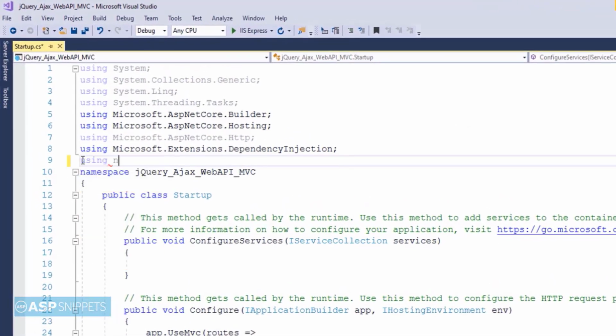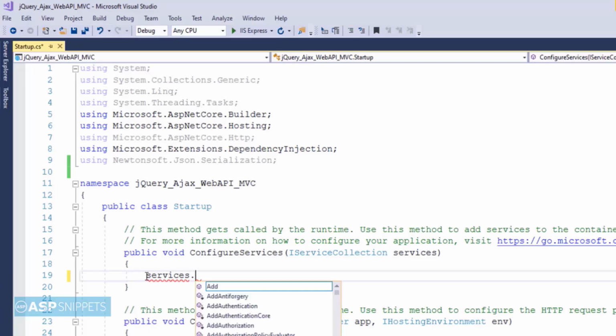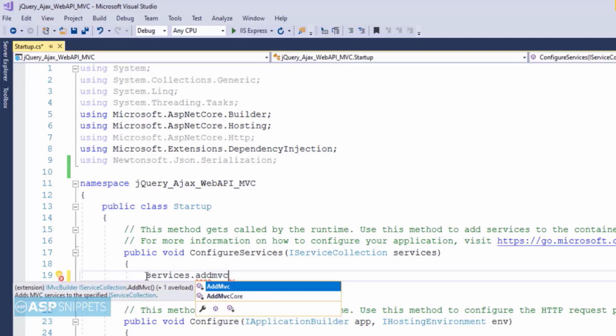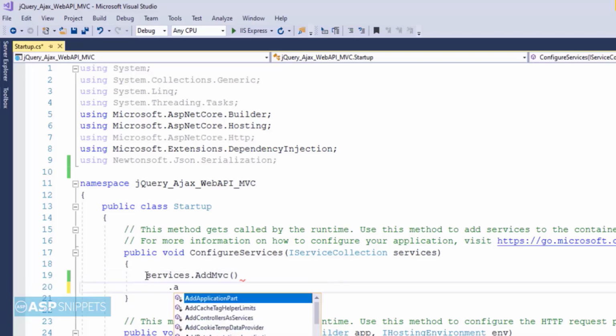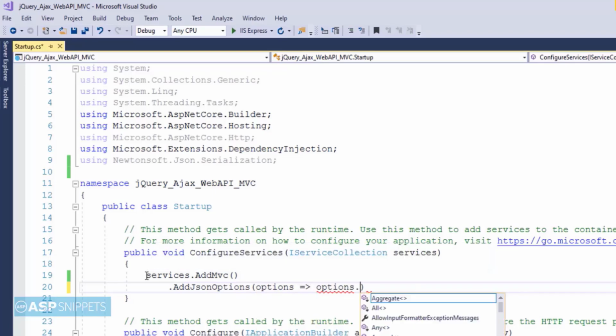Here I am adding a namespace, Newtonsoft.Json.Serialization. Now let's move to the ConfigureServices method. Here I am calling AddJsonOptions and I am setting the serializer for the JSON serialization. I am making use of Newtonsoft JSON serialization in this project.